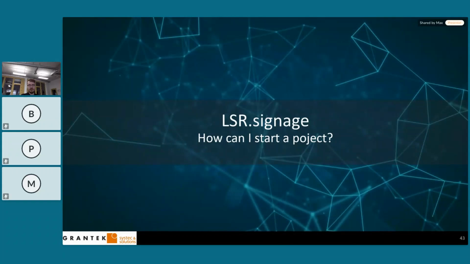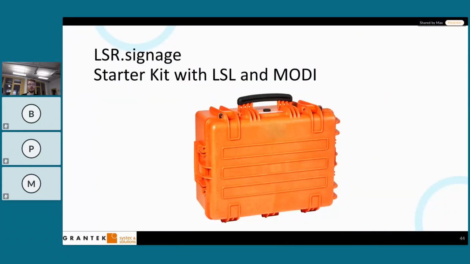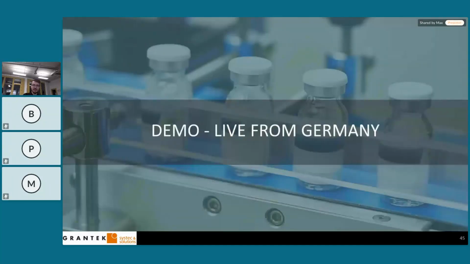For this, we developed our LSL signage starter kit with LSLs and MODIs. The whole software is implemented on this case. You can just take it, plug it in, and start uploading data and check if everything works for you. And then if you're interested in more, you can always come to our competent sales team. And that leads me to our demo with my colleague, Patrick Kuehle.